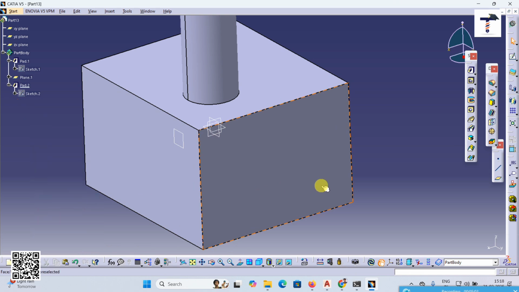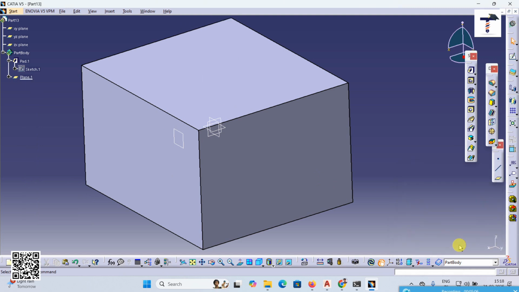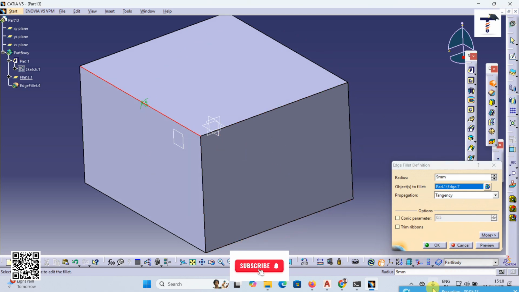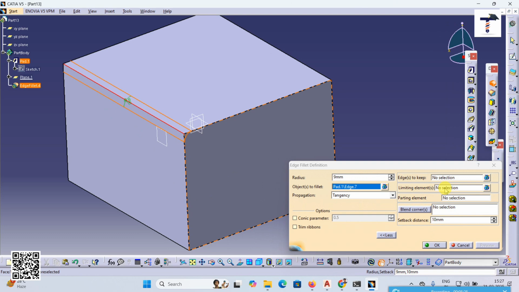Another one is, suppose here click, delete this one, and also delete this pad. This is not required now. Next, suppose click here, fillet. Suppose this one is fillet. Okay, so now next, suppose limiting element is already done, and also edge to keep is already done.